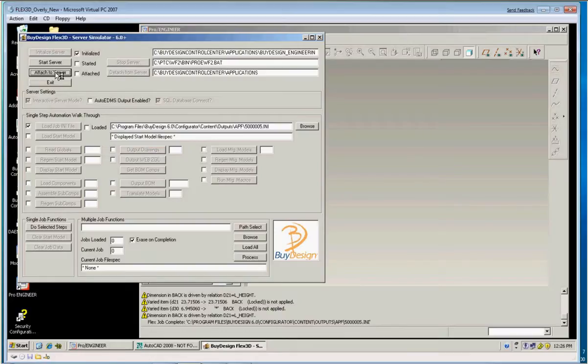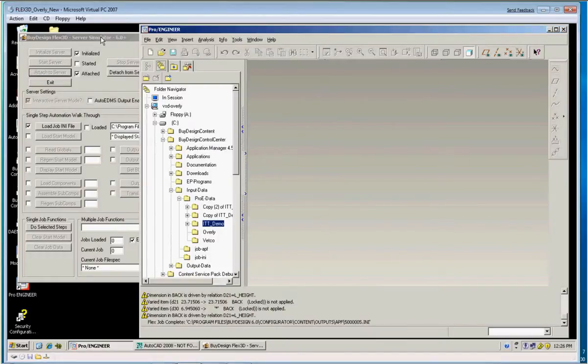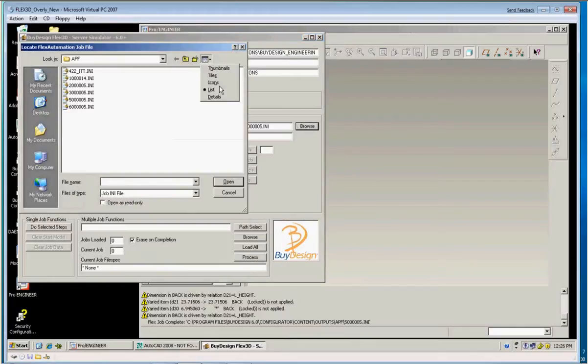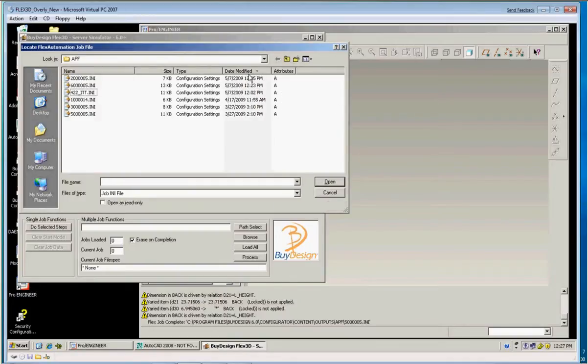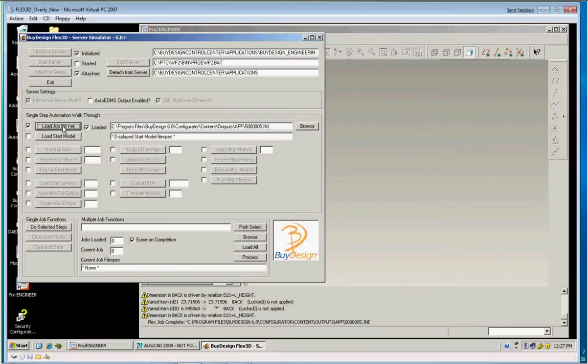And what that does is essentially attach to the running Pro-E session. And then we have basically a job file that was processed. This is how we transferred the data. And let's get the one that we just ran. So 1225, it's right here. So this is the file we just got through processing. So now basically what I can do is step through the automation process and test and validate it.